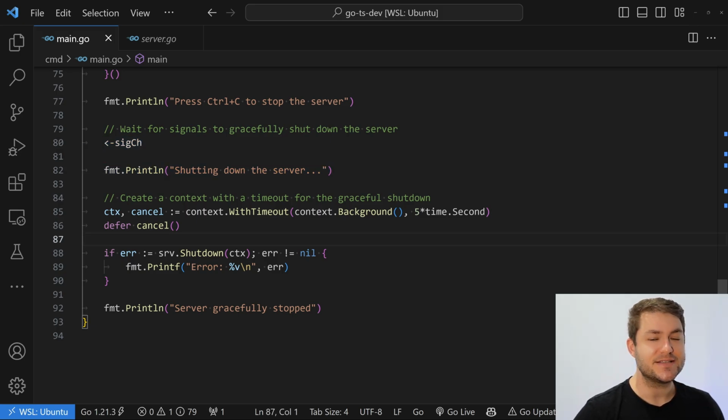Then we're going to create some context, and context in Go is extremely powerful. I'm not going to get too much into it, but you're going to see context everywhere. Essentially what we're doing here is we're saying, okay, you've now got 5 seconds to completely exit. Otherwise, we're just going to exit with an error.